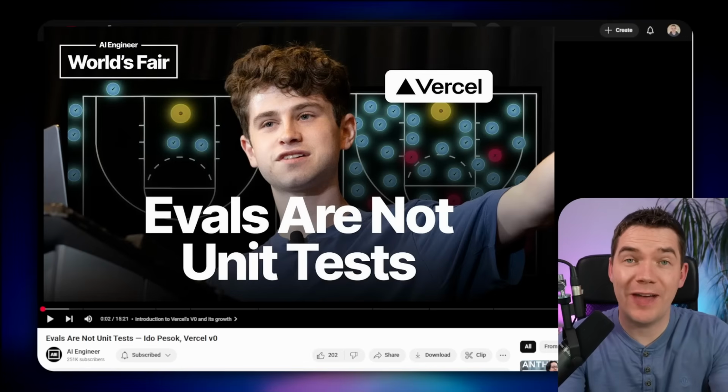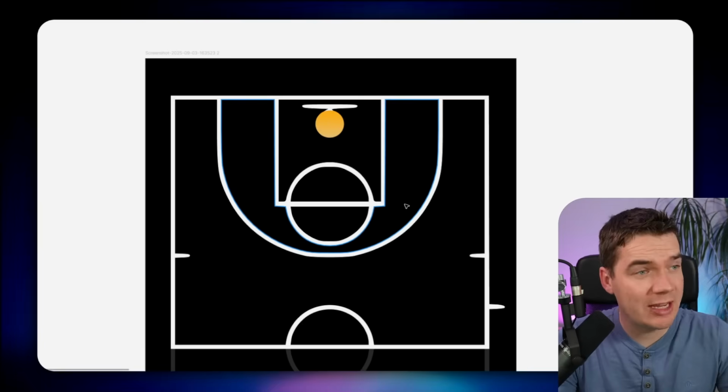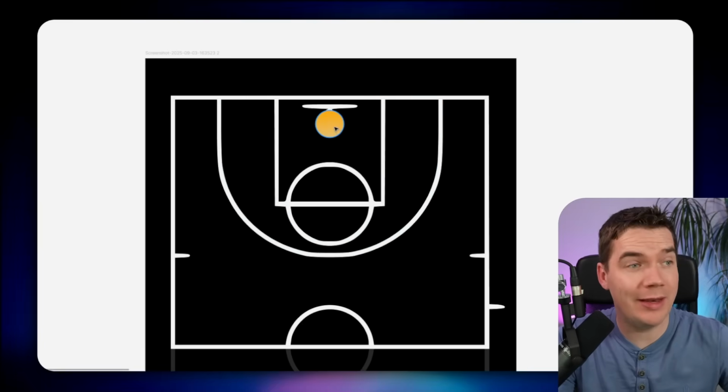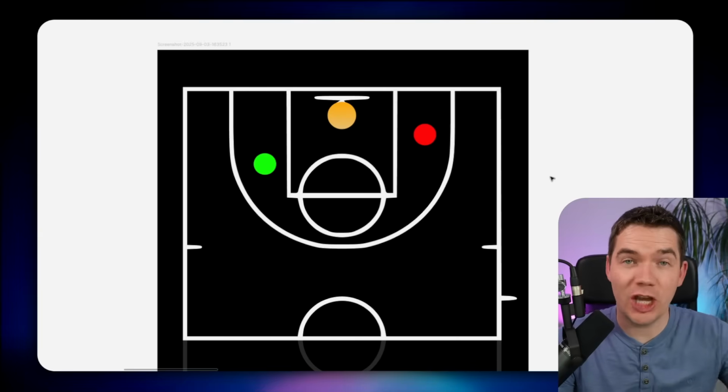To explain how to evaluate AI agents and systems, I'm going to borrow an analogy from Ido Pesach from Vercel's v0. The idea here is we have a basketball court and we have a player trying to throw a ball into the net. Simple, right? And in this analogy, green represents a shot made, whereas red represents a shot missed.